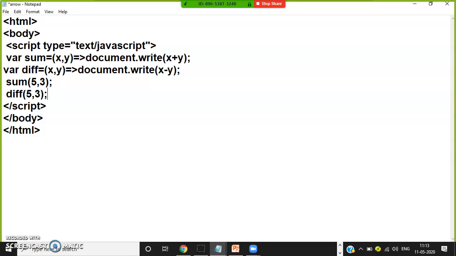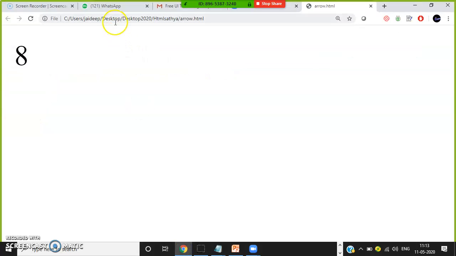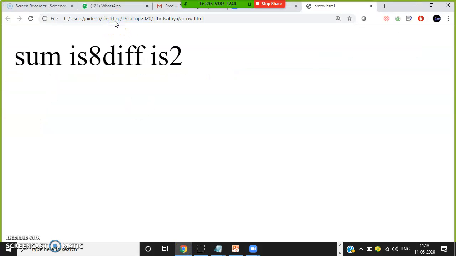Now, if you want to print with document.write, you can print it in a proper format, like this: sum is x plus y. And here you can print difference is x minus y. Save the program, check the output. Here you will get the output: sum is 8 and difference is 2.